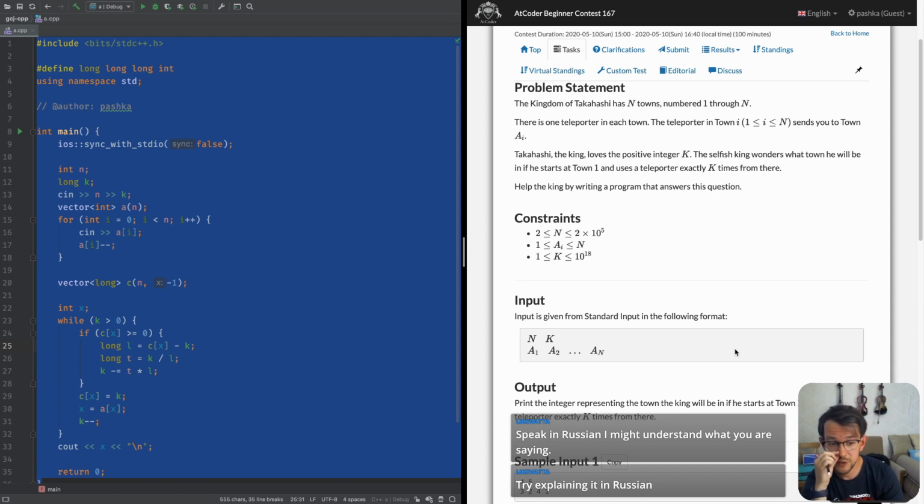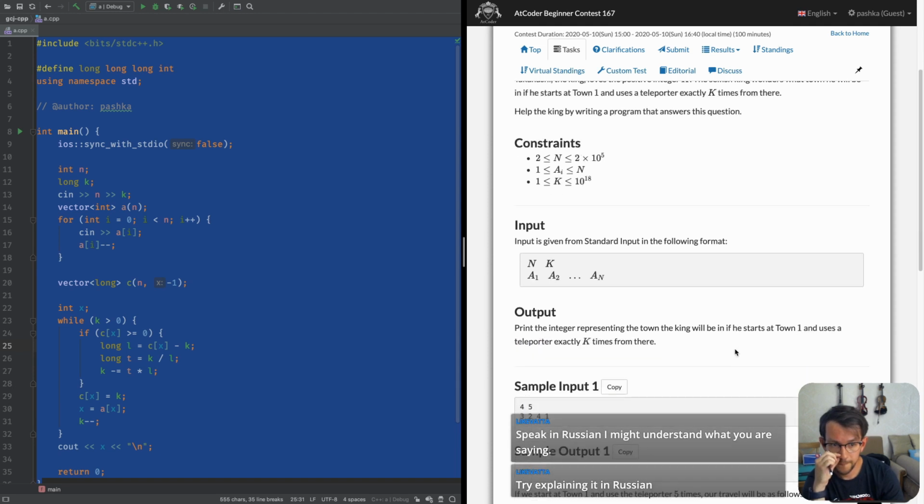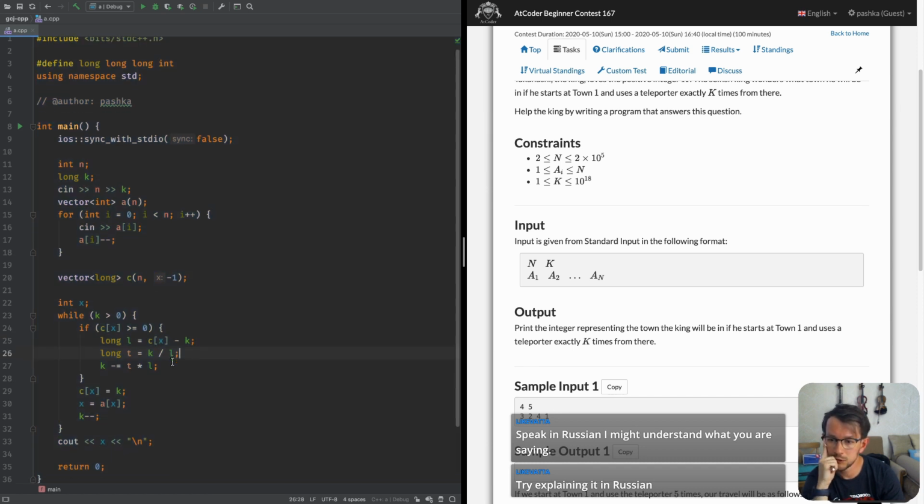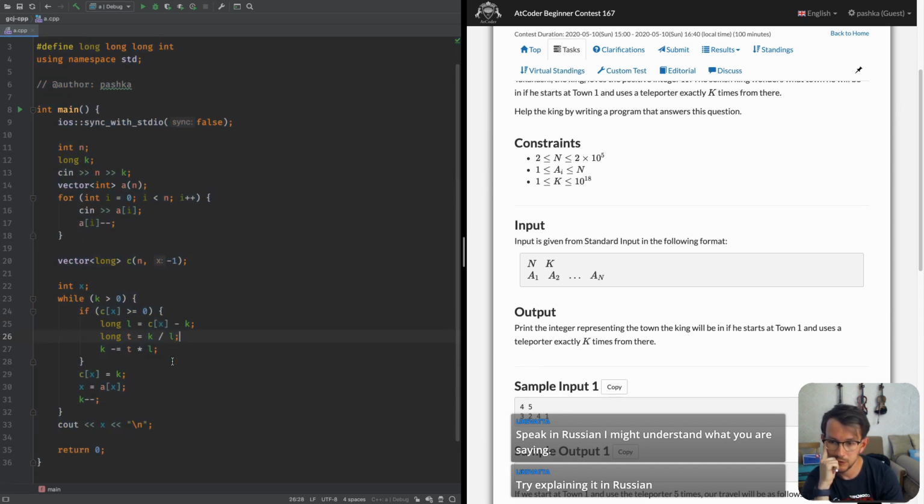If it's easy for you to understand Russian, I can switch to Russian very easily. I hate this.